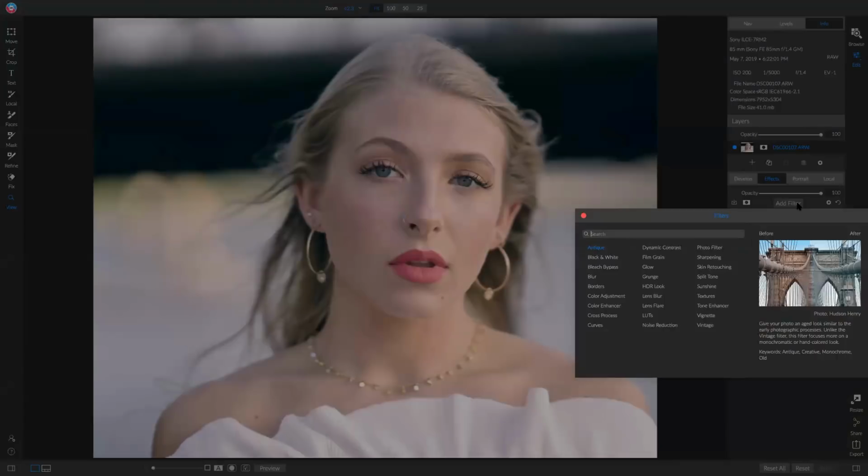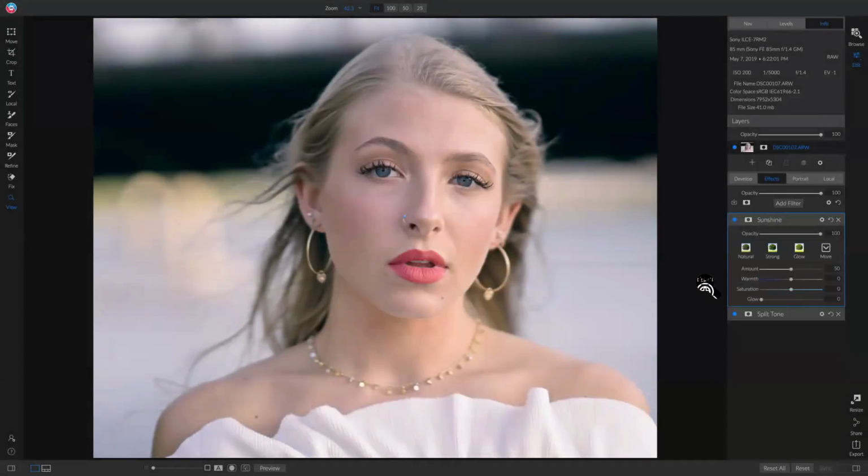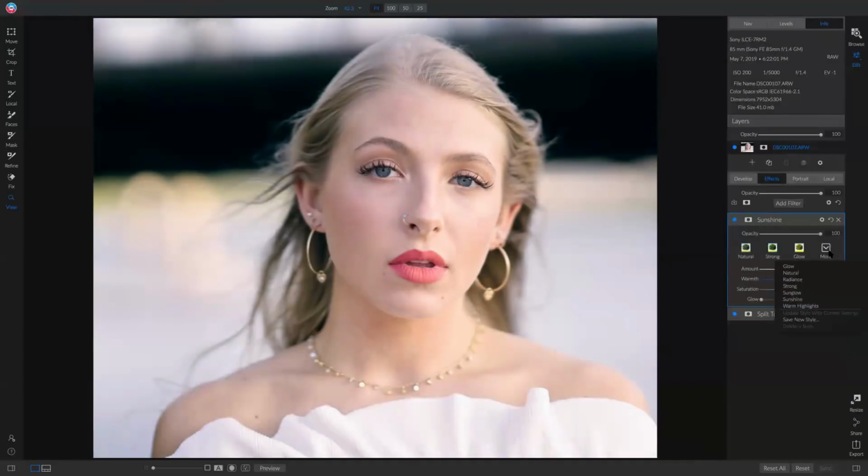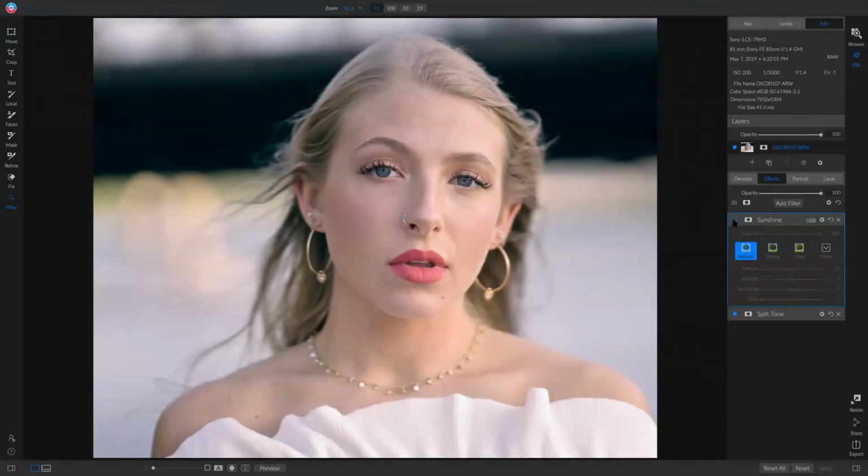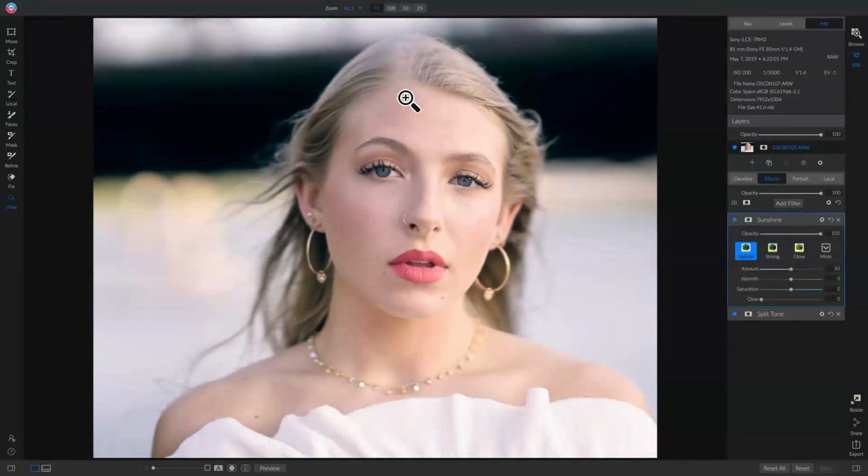Now let's add another filter. I'm going to add another sunshine filter, and this time I'm just going to use natural. So that does a good job of bringing in some nice sun to her. I'm actually going to go over and warm that up a little bit more too.